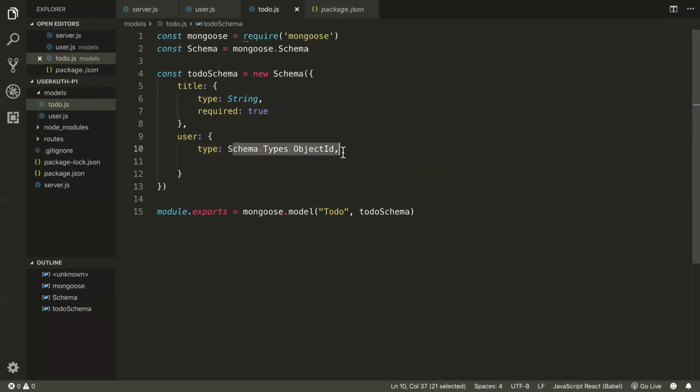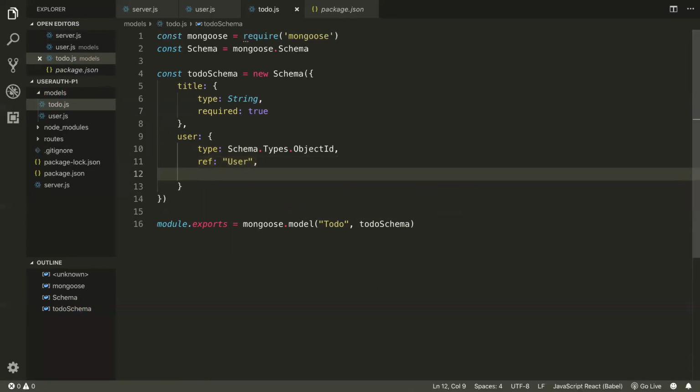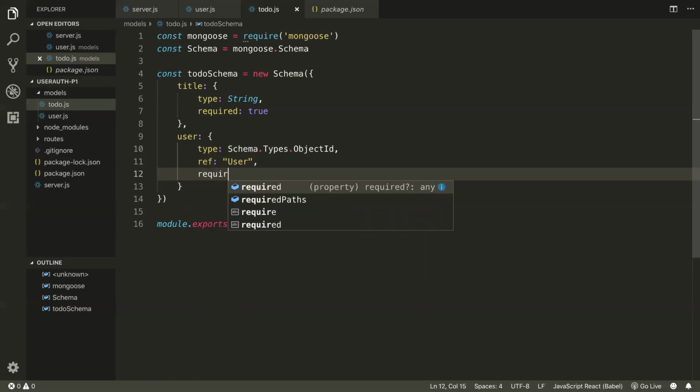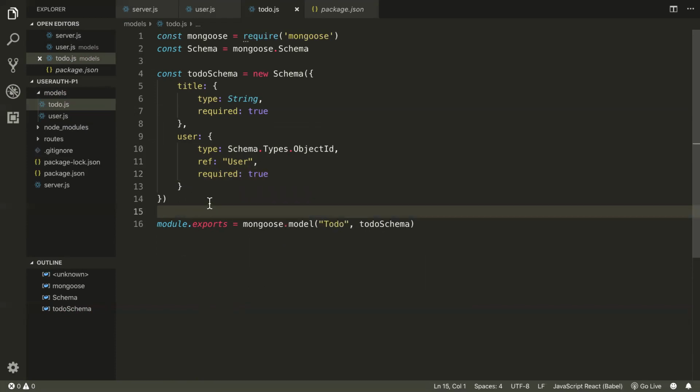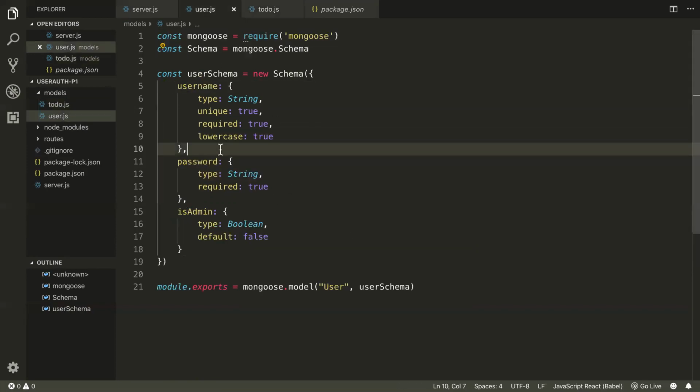Not only do we need to tell it it's an ID, but we need to reference the model that ID belongs to, which would be the name that we gave the model on the other file, so uppercase user. And then we want to make sure every to-do knows who it belongs to, so we're going to make sure nothing can be saved unless we have the user ID attached. And that's all we're going to do with our to-do schema right now. Keep it very straightforward. So we have our to-dos that have a title and a user, and we have a user that has a username, password, and isAdmin.